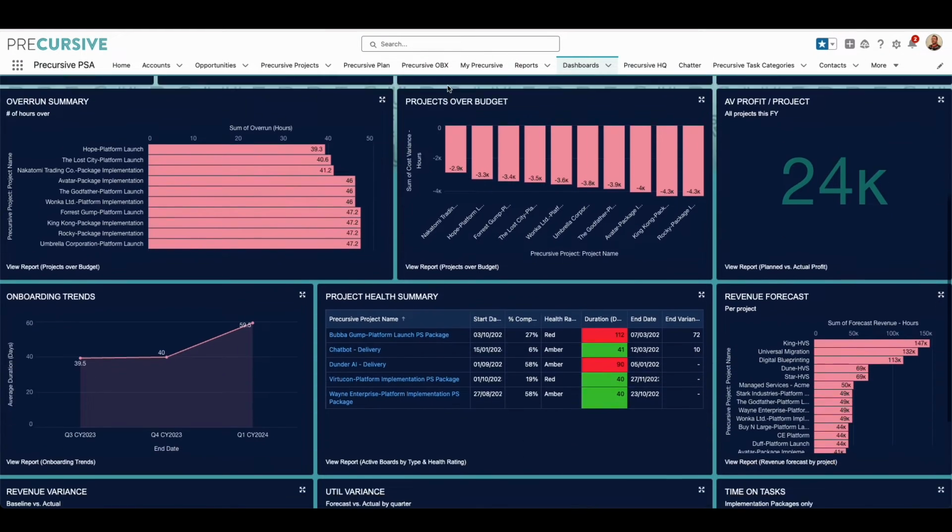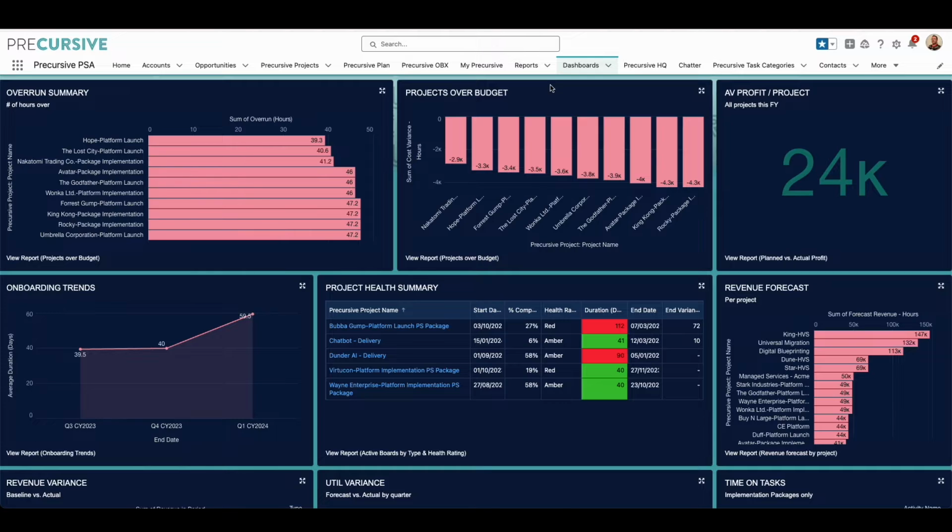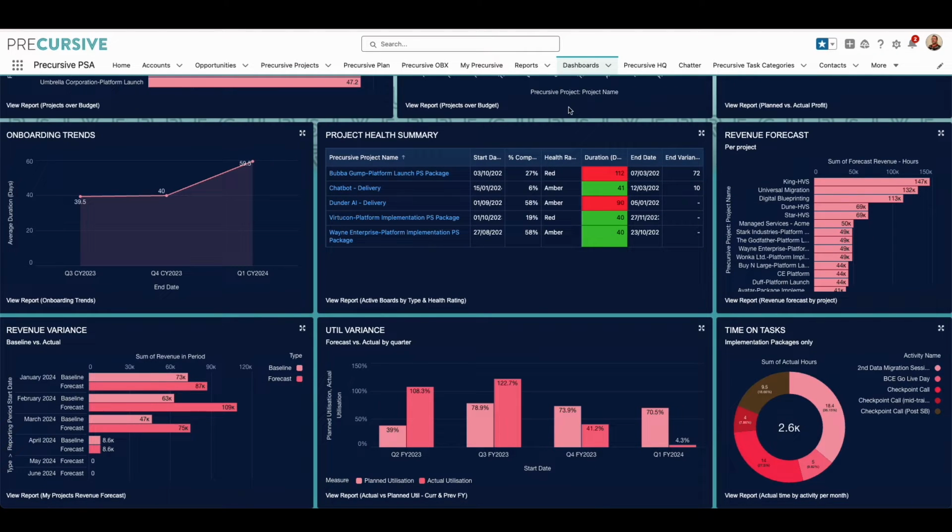Below that then we've got our overrun summary, so where projects are running longer than expected. I can see what's happening in terms of the hours overrun and also what that means for us in terms of cost. But overall, I can see the profitability average across all projects this FY is still looking reasonably healthy. And below that, then we've got our onboarding trends. So looking at how things are performing over time, what projects I might want to drill into and understand why issues are happening. And finally, then my revenue forecast, revenue variance, and of course, utilization.